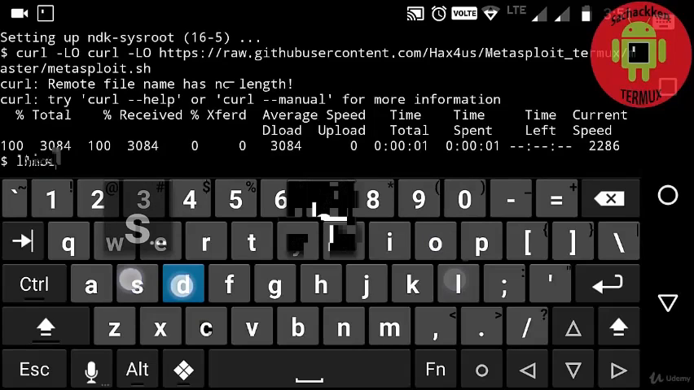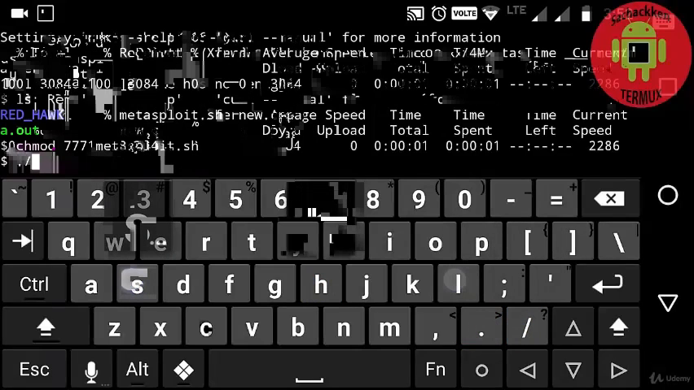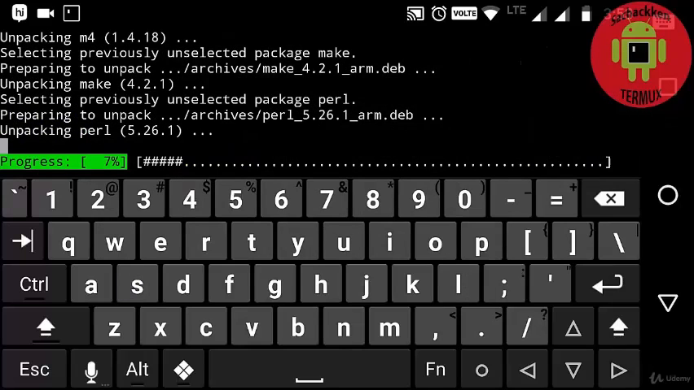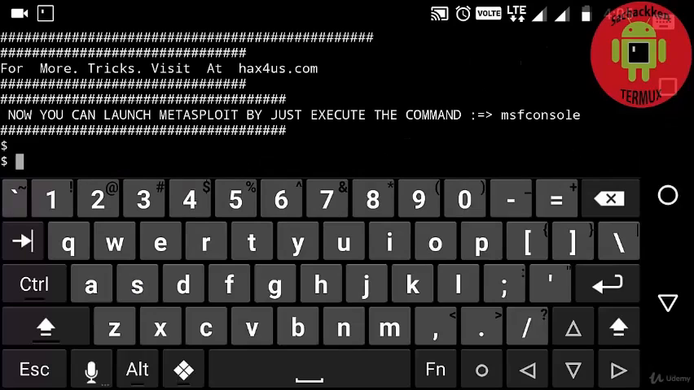Now giving access permission by typing chmod 777 metasploit.sh, and next running the Metasploit file by typing the command, then pressing enter. Now all the packages get installed. I'm going to wait for a while. Okay, now you can see all the packages have been installed, and now I'm going to type the ls command.